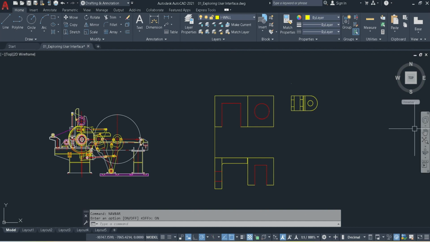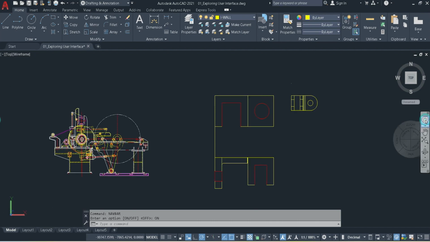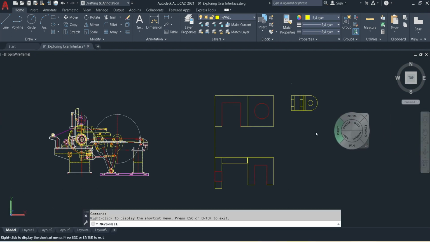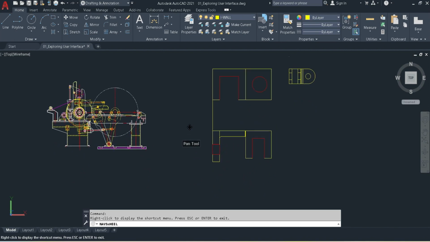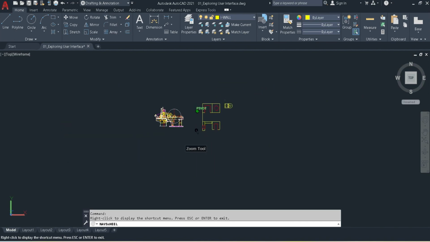Now let's have a look at the nav bar. And you can see you've got various icons there. You've got navigation wheels. If I click on a navigation wheel, this brings the navigation wheel into the drawing itself, and it allows me to zoom and pan. If I hover over the navigation wheel and hold it down, you'll see I can pan around in the drawing by moving the mouse. Release, and the navigation wheel comes back. If I go to zoom and hold it down and then move up and down on the mouse, I can zoom in and out.